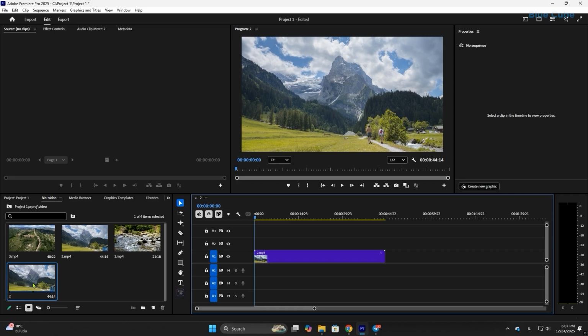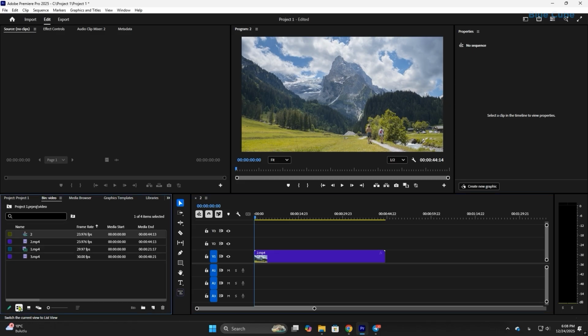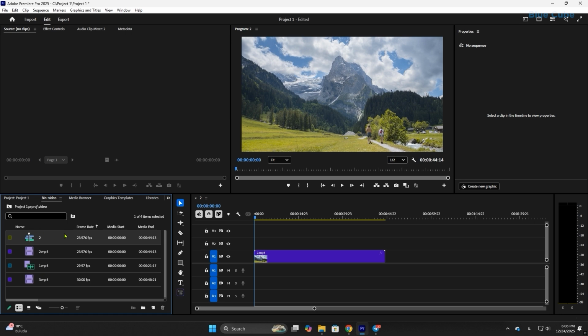To help you better recognize the sequence among the other files, I'll change the view mode and make the icons a bit larger. This way, you can clearly see the sequence icon here. Notice that the sequence name and frame rate are the same as the video we placed in the timeline. You can see the sequence name and frame rate right here. If you want to close this sequence in the timeline, just click the X icon here and the sequence will close.